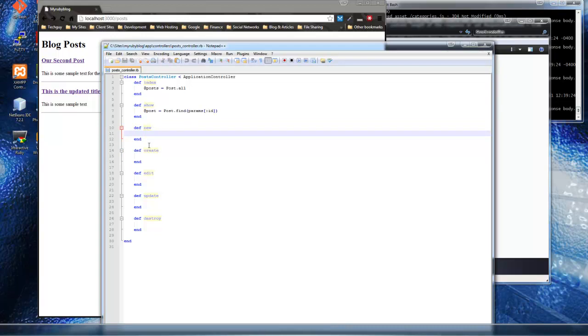So new is going to be very easy. We want it so that we can go to post/new and we can display whatever we put in the new view. And what I want to do is create an instance variable, and that's just going to be equal to Post.new. That's all we have to do for that.